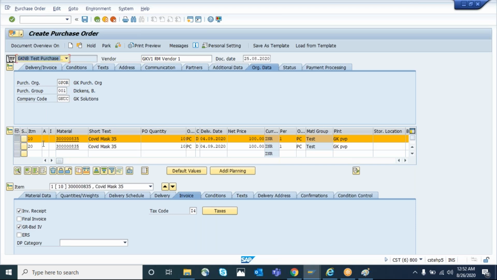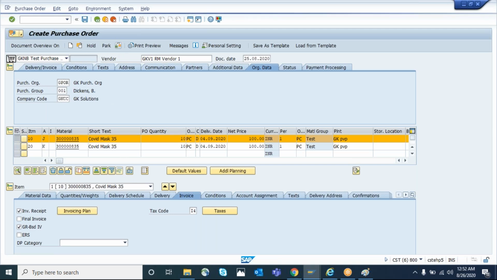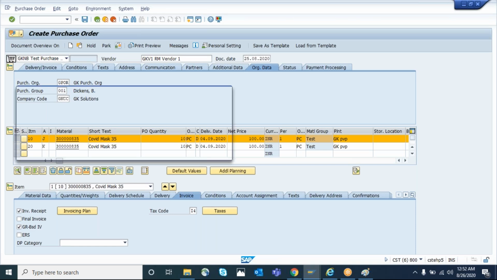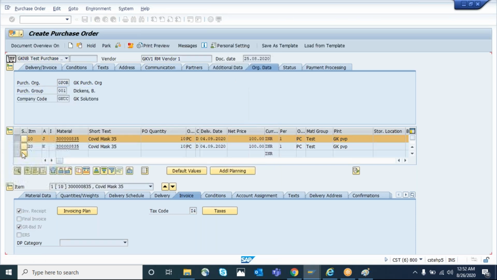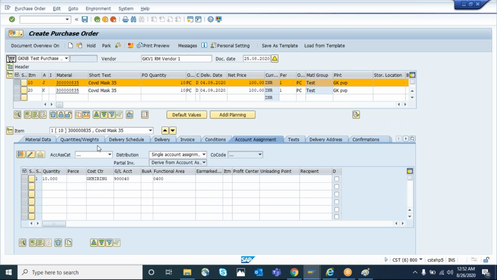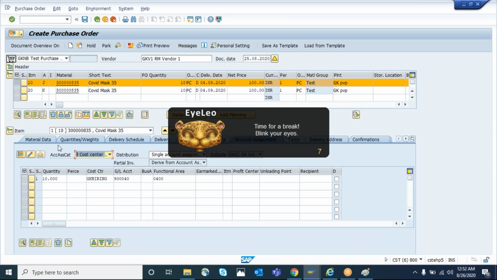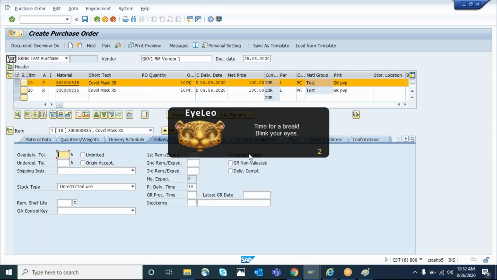I'm going to copy the same. I want to create one with J and another with K. Now click on the check button. Now we are going to check J and K. What is the impact? That's what we are going to see.